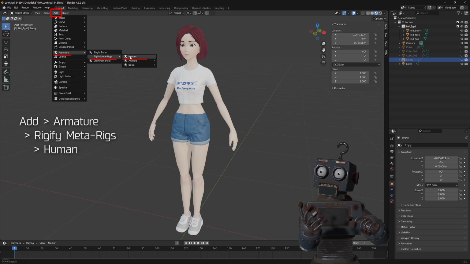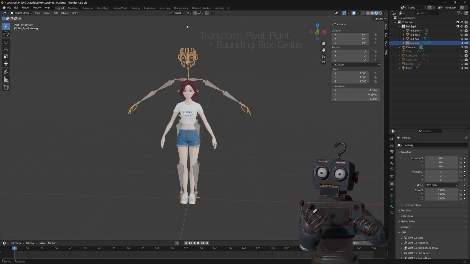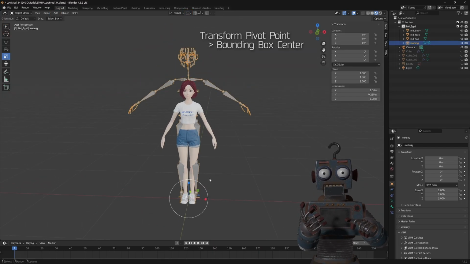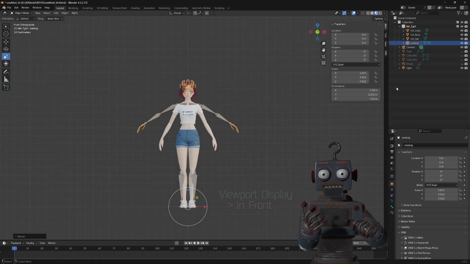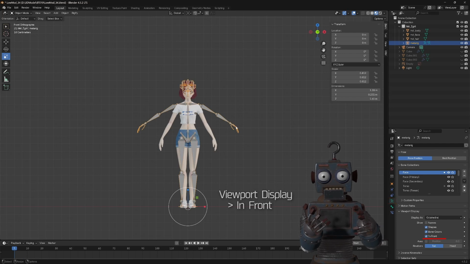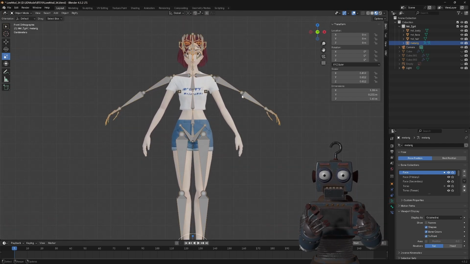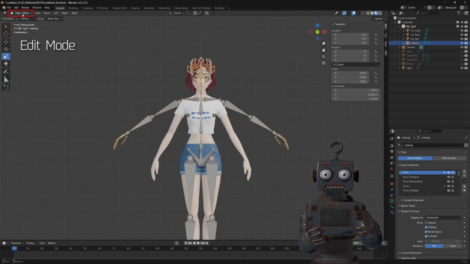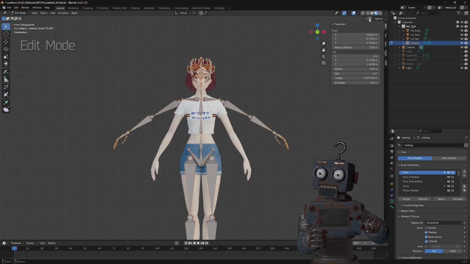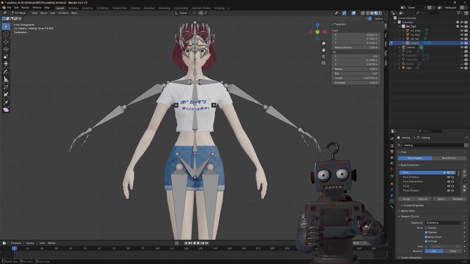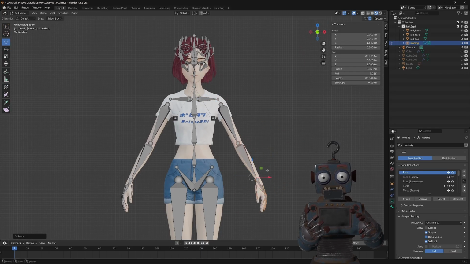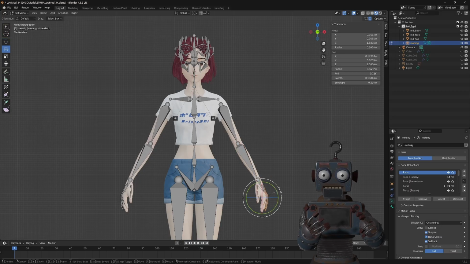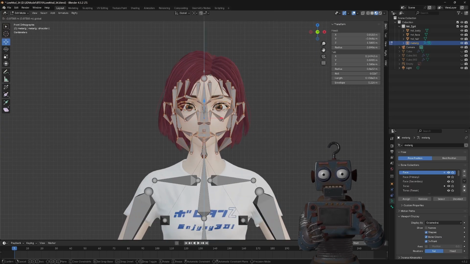Select Human from the Add menu, Rigify Meta-Rig. Adjust the scale of the Meta-Rig to be about the same size as the character. Matching it to the height of the shoulders is recommended. In the armature properties, Viewport Display, check In Front. This makes the armature always display in front. Then switch to Edit mode to precisely determine the bone positions. You can change this position anytime later, so it's best to decide the appropriate location while converting it to a rig.